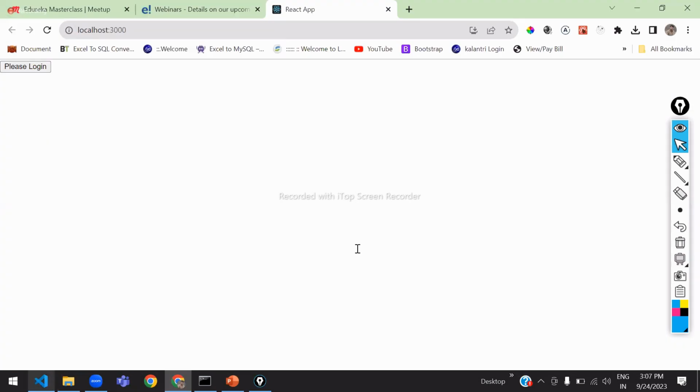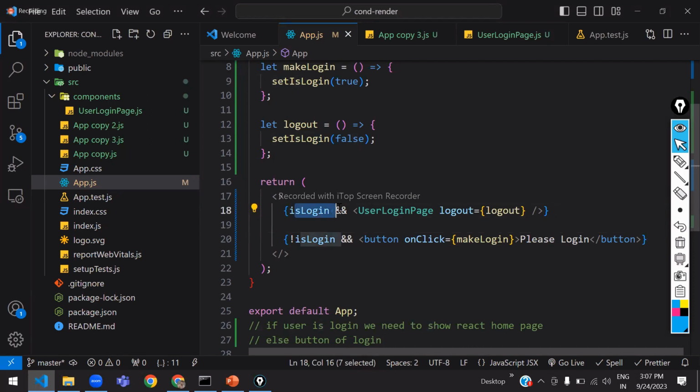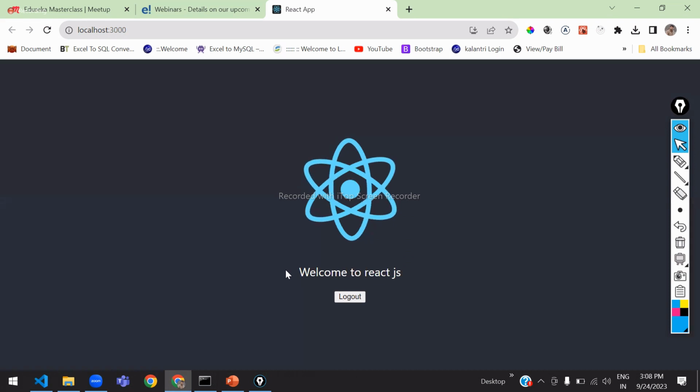Even though if I'm using a short circuit, what will happen, guys? If this condition is true, then only it will run the second condition. If the condition is false, then it will not render the second portion. So this is something we have with us. Here we can make the conditional operations for you.